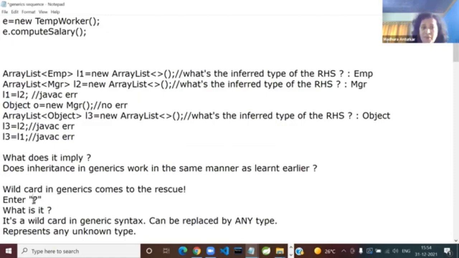And to solve such problems, or to give the flexibility, that is when we are going to enter the wildcard. A question mark is nothing but a wildcard syntax in generics. So more of that will follow. But before that, let's start writing some code and check whether whatever I have said is correct or not.